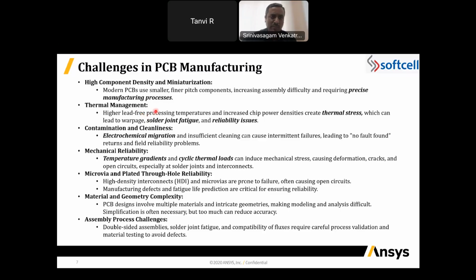And coming on to thermal management, we have higher lead-free processing temperatures and increased chip power densities, which create thermal stress and can lead to warpage, solder joint fatigue, and reliability issues. And coming on to contamination and cleanliness, we have electrochemical migration. If sufficient cleaning is not taken into consideration after this process, it can cause intermittent failures leading to no-fault-found returns and field reliability issues.